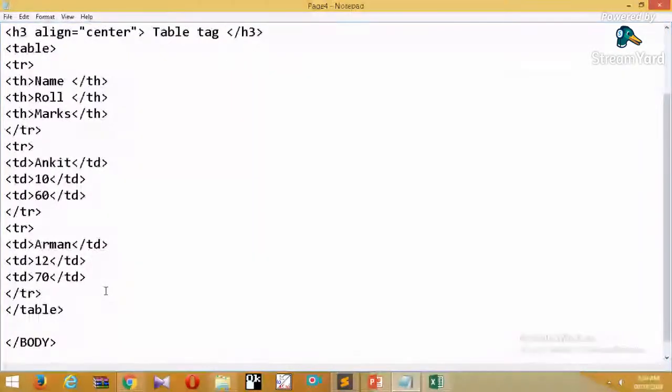Within this table tag, everything will come under the TR tag. TR to TR, that is table row. Within that first row, I have defined TH and TH, which is called the table heading tag. So here are 3 headings: name, role, marks. Then I have gone for the second row, that is TR. Within the TR, I am using the second row.